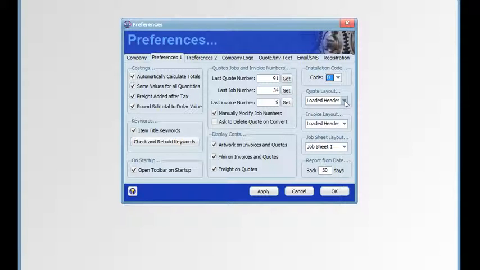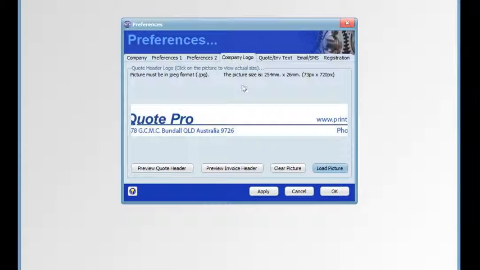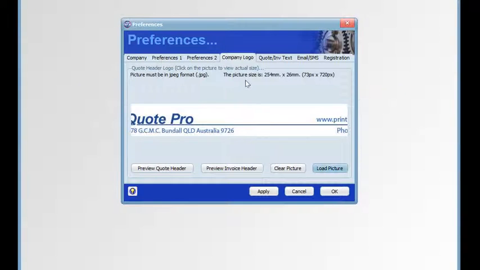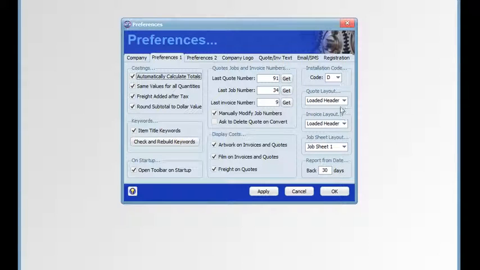The quote form layout and invoice form layout drop-down menus give you three options for quotes and invoice layouts. The first one is loaded header. This prints your company logo and your company details that were entered on the company tab of the preferences on your quotes and invoices. If you click on the company logo tab, you can load a JPEG of your company logo to use with the loaded header for the invoices or quotes.